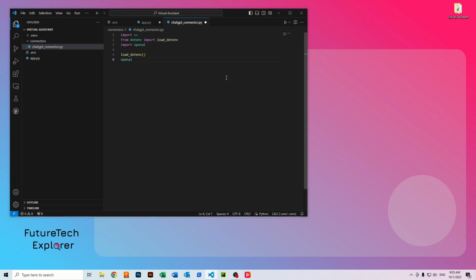Next, we're gonna connect the OpenAI API key to our OpenAI API. We do so by openai.api_key, and we insert the environment variable OPENAI_API_KEY as we've just declared in the .env file.